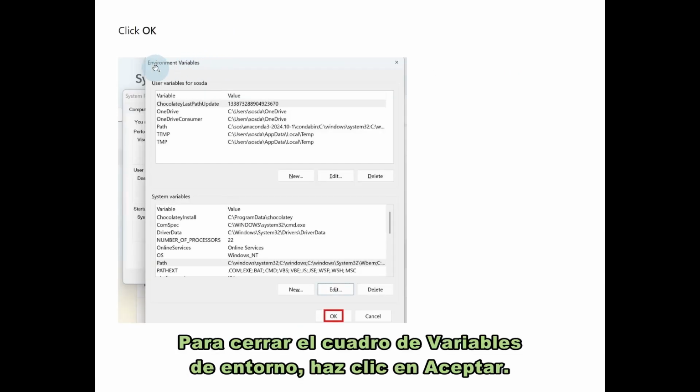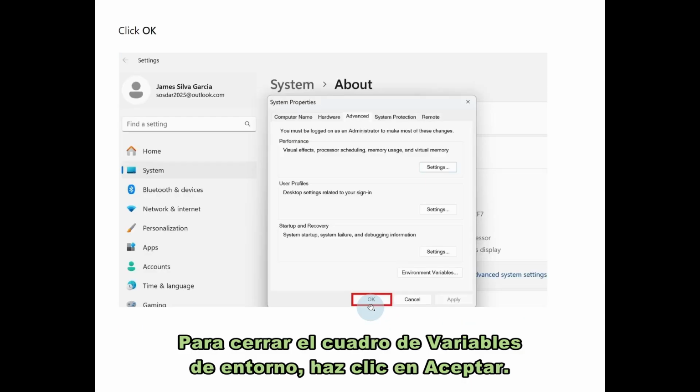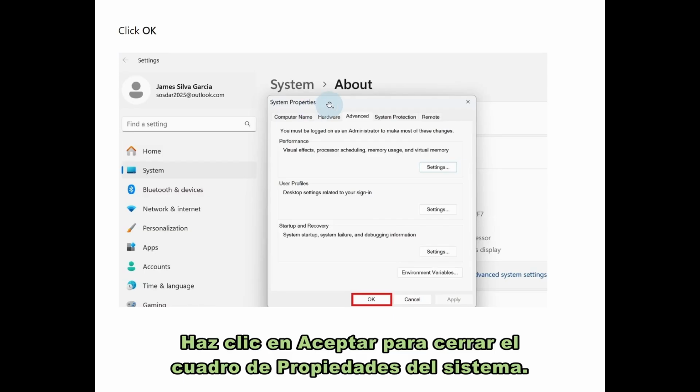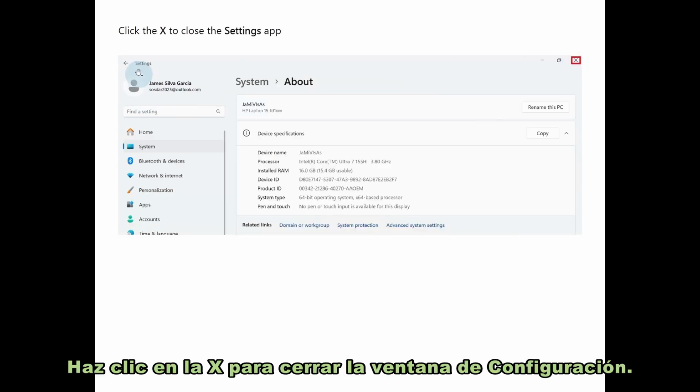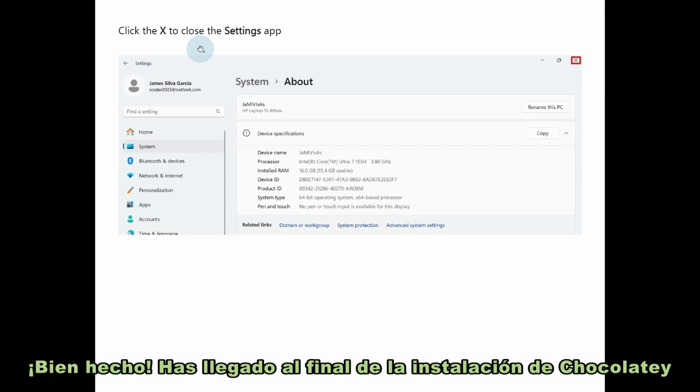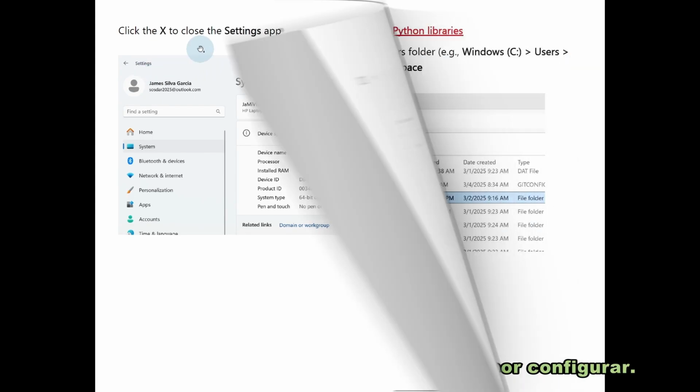To close the Environment Variables toolbox, click OK. Click OK to close the System Properties toolbox. Click the X to close the Settings window. Well done, you made it to the end of installing Chocolatey.